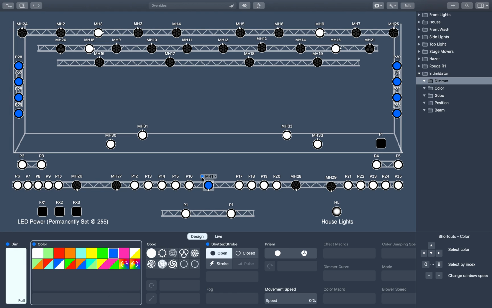Now I can click that little blue dot to clear it out. See, it goes back to white. But if I hit that, it's going to create a little blue dot. Now, what happens is when I hit this plus button, it records all the attributes that have blue dots.